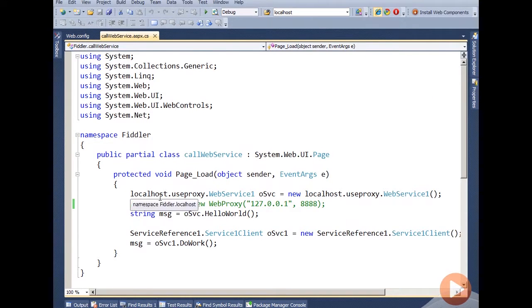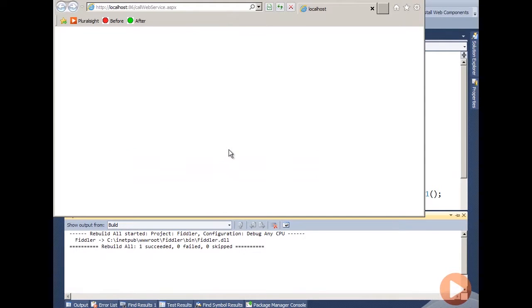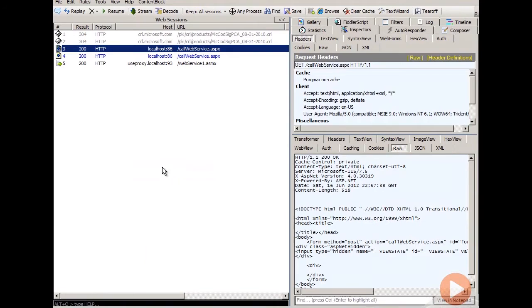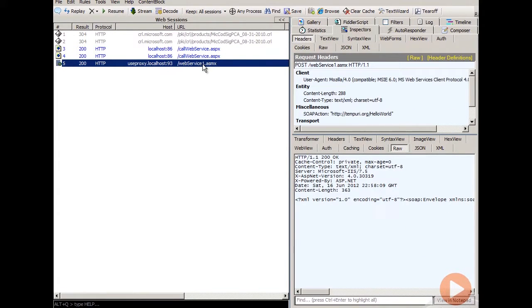For the ASMX, we can actually directly set the proxy. So here I'm just setting it directly to go to this machine at port 8888, which is where I'm running Fiddler. So if I turn that on, I can re-request the page again. I'm just going to hit Control F5 so it forces a refresh. Now we can see the page request, but we can also see the actual web service request. So we can see the SOAP envelope and the request that went back and forth for that call.